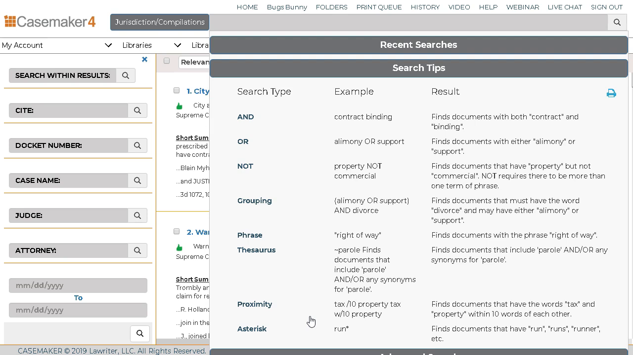You are able to place it in the beginning or ending of a word to account for spelling variation or various uses of that word. Casemaker also allows for use of parentheses to group your searches and search functions.